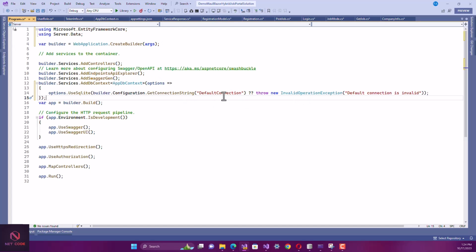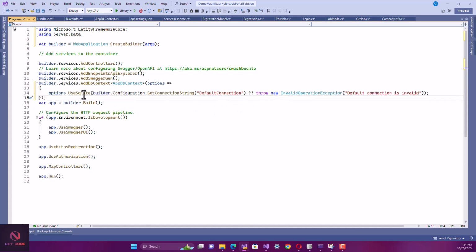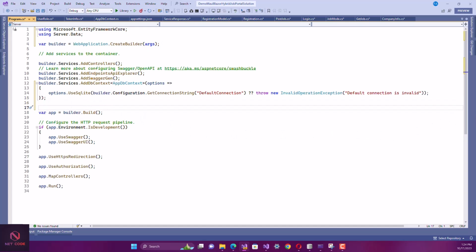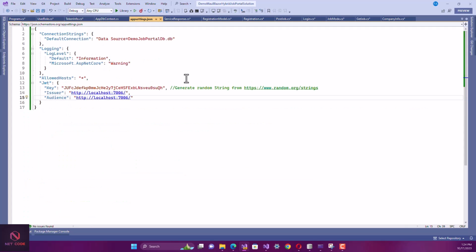You can see we are getting the name as default connection from the appsettings.json. This is the default connection that we are getting. Aside from that, the next thing we're going to do is add the authentication service, so that this server is going to accept a token before it allows you to access its content. Okay, and I can see from here that we are getting the issuer, the audience and the key. All these are found here. Check here. You see them? Yeah, so that is it.